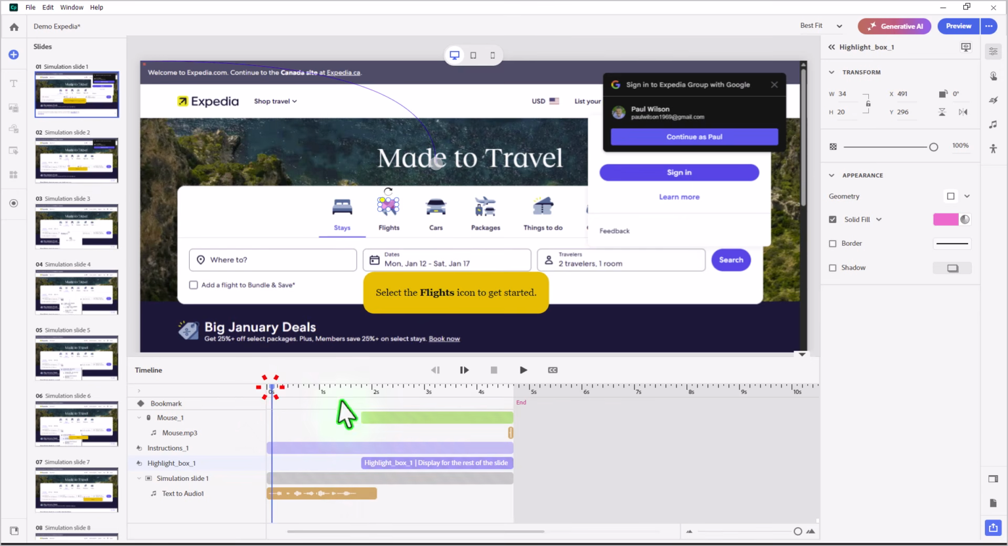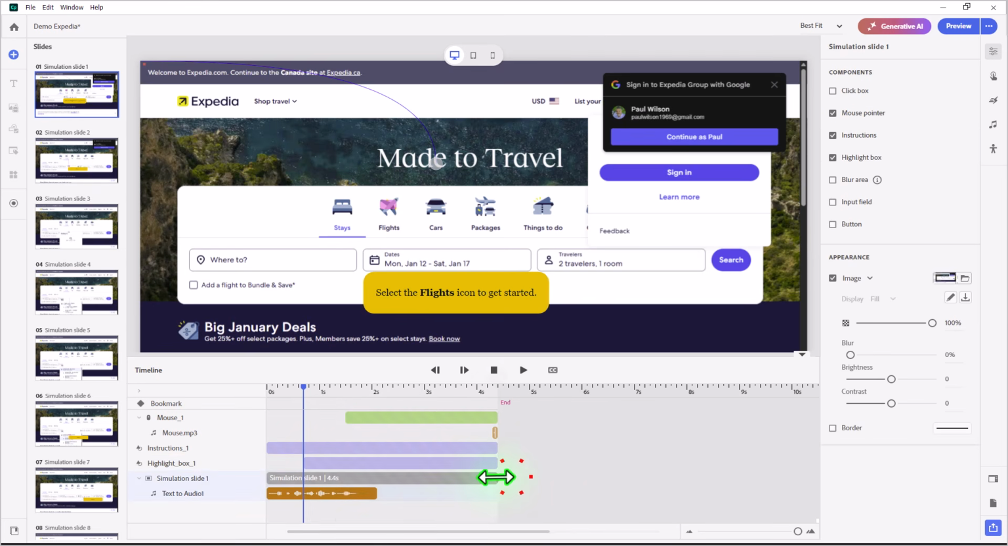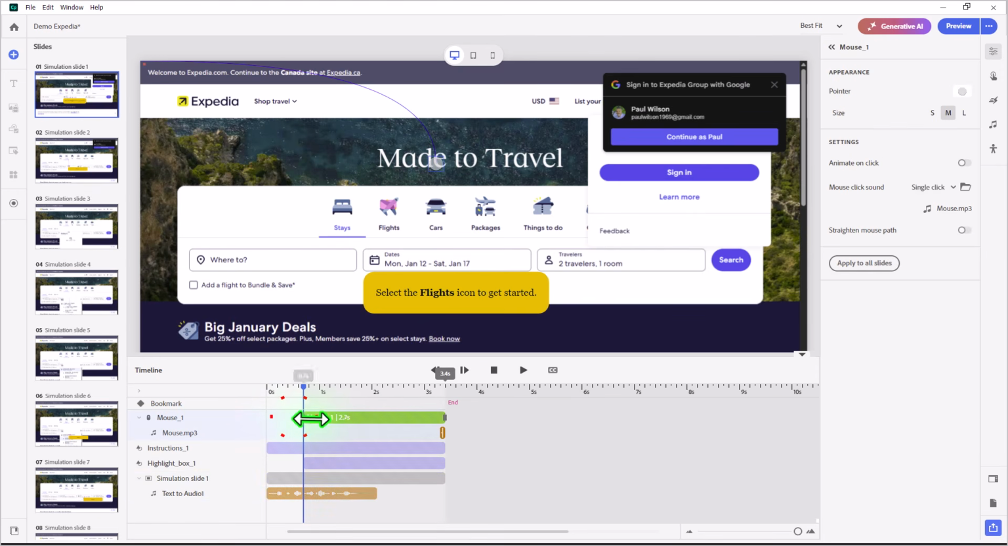So we could test that out here. Let's try play that again. Select the flights icon. Might be hard to do in this case. It's a very fast speaker, but let's just line it up there. You can also shorten this down a little bit too. If you don't feel that the mouse movement is fast enough, we can shorten that on the timeline there. Let's click stop and then click on play and see how that looks. Select the flights icon to get started.